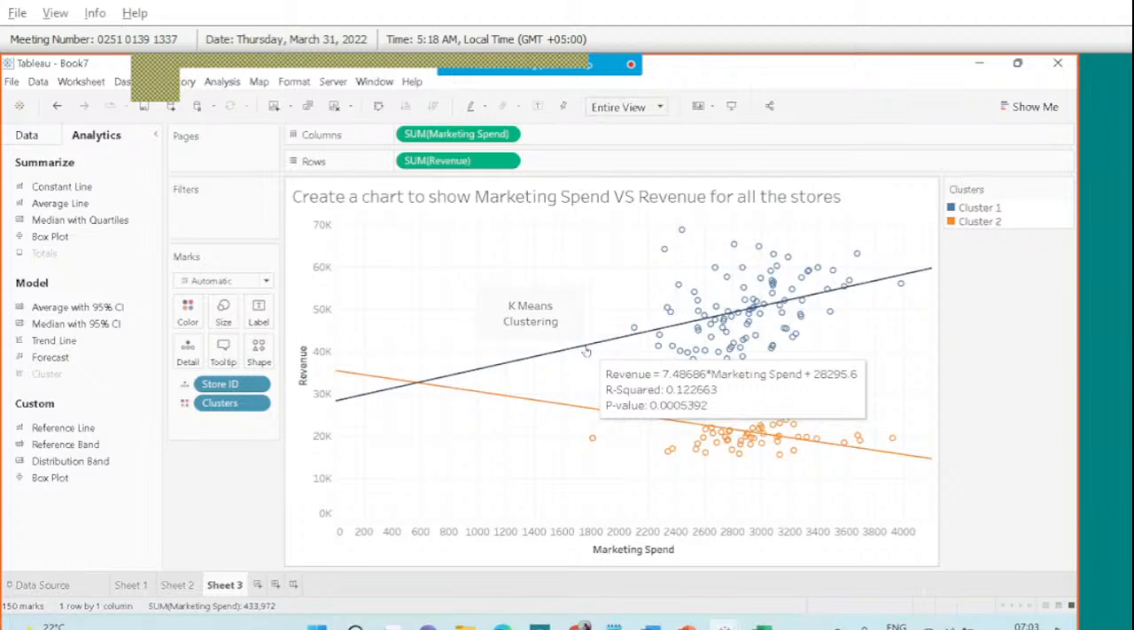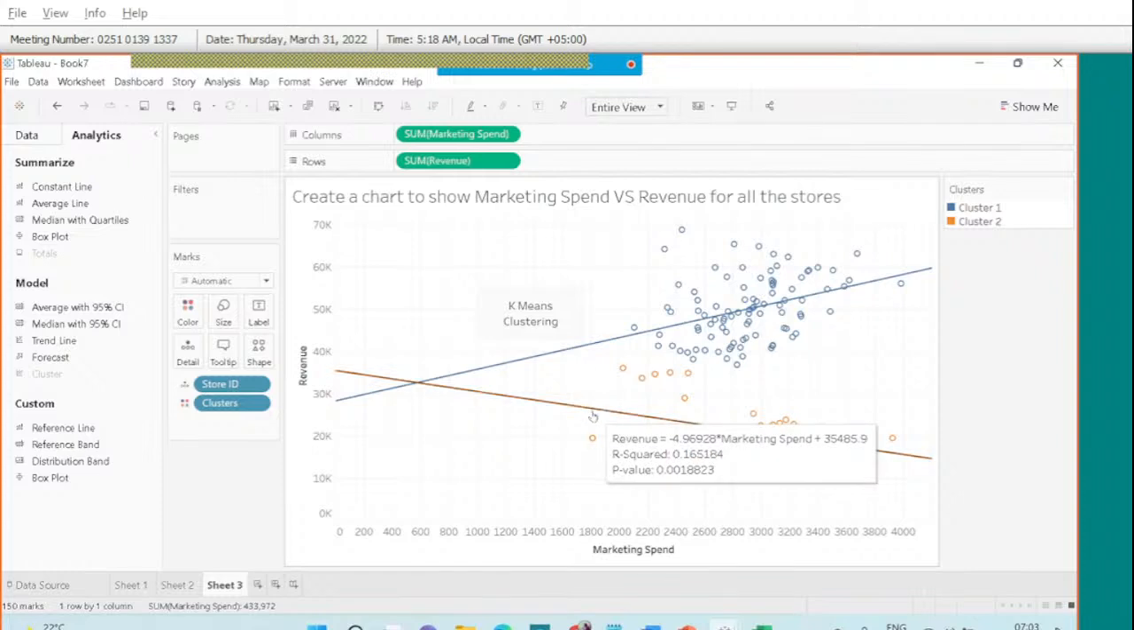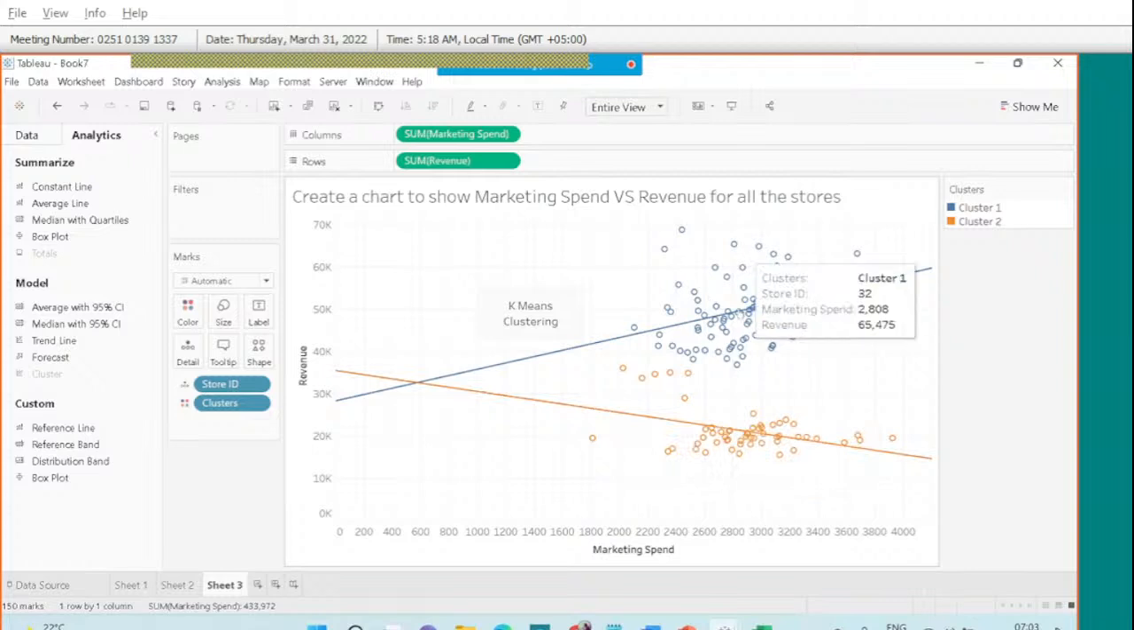Okay. In this, we can see that if you talk about cluster one, what is happening is if you spend $1 on marketing, you will get $7.5 in return. And when you talk about this cluster, if you invest $1 in marketing, you will get minus $5 in return. So you will actually end up making a loss. So where should I invest? I should invest in this cluster.